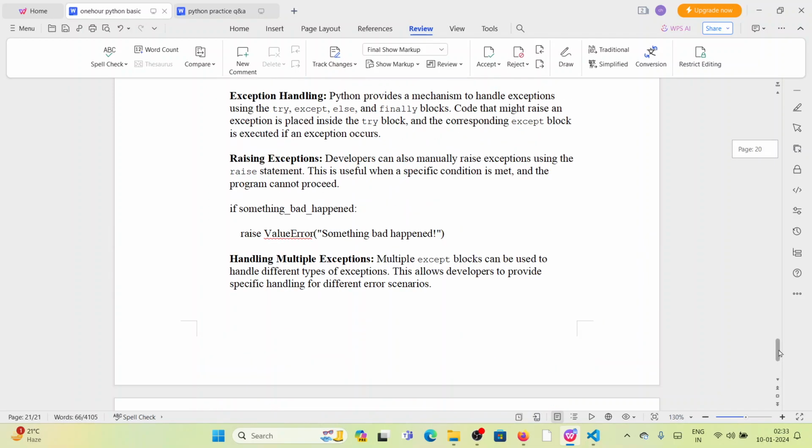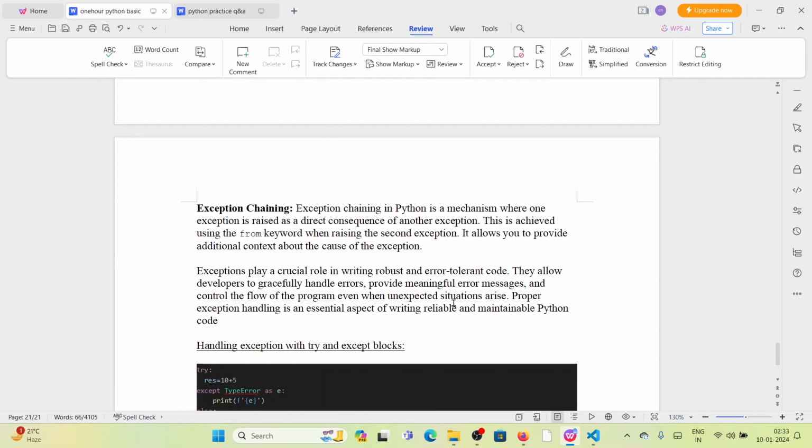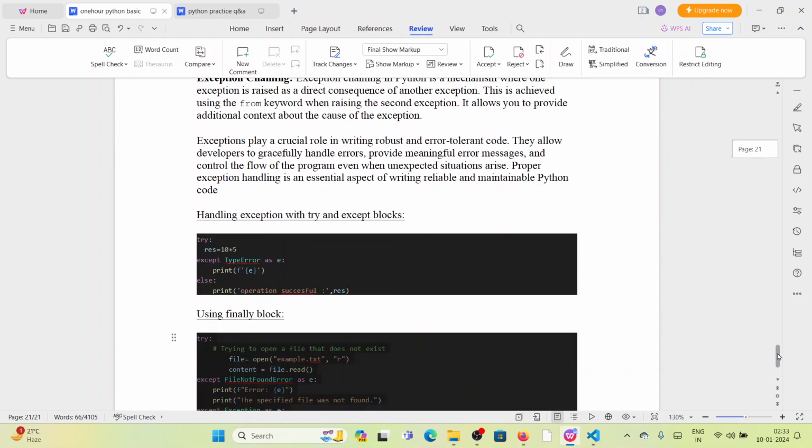So, raising exceptions: developers can also manually raise an exception using the raise statement. This is useful when a specific condition is met and the program cannot proceed. So here, if condition, raise whatever error: ValueError, TypeError, or Exception. And exception chaining is there. Exception chaining in Python is a mechanism where one exception is raised as a direct consequence of another exception. We will see this in advanced Python.